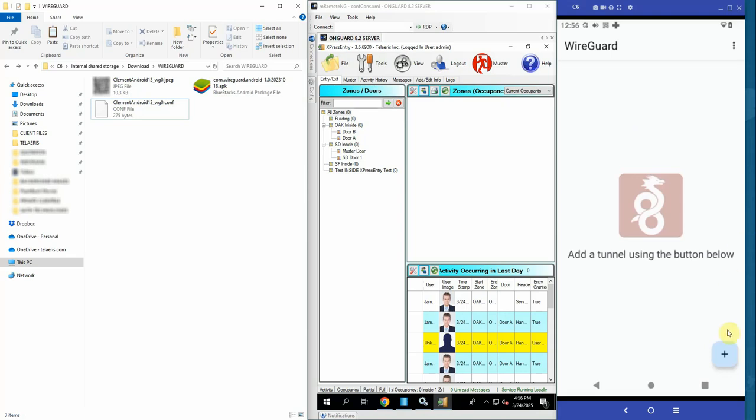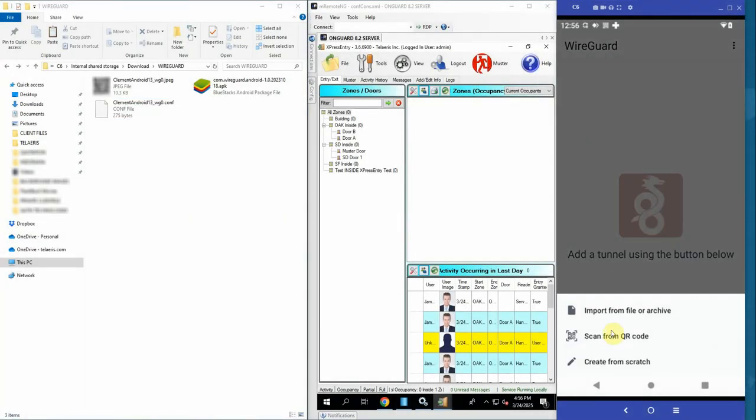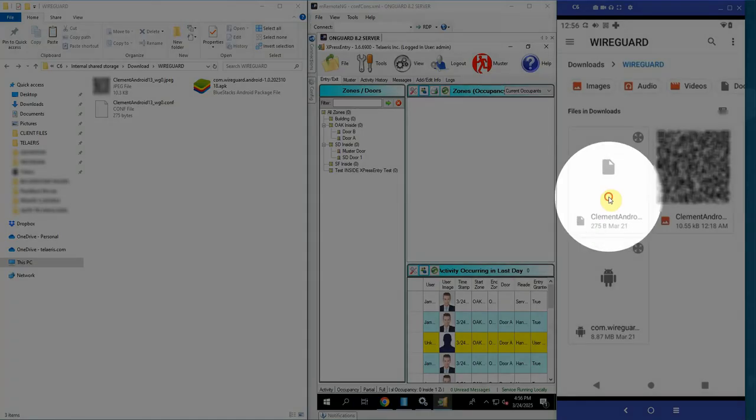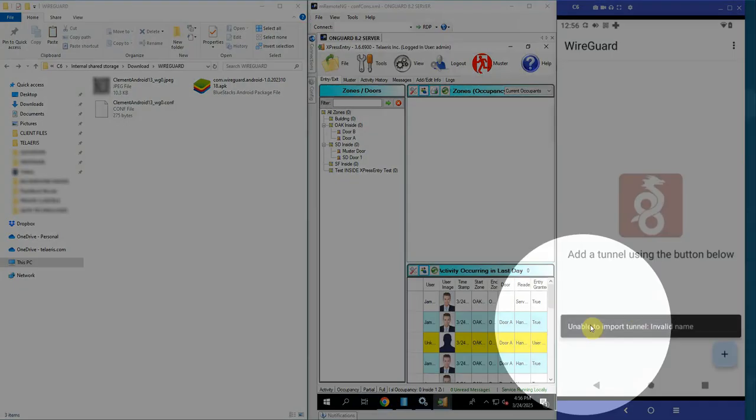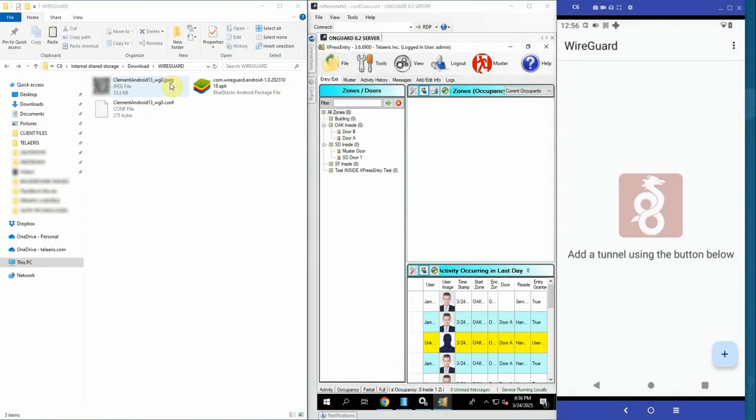So let's go here to the add button right at the bottom here, and let's add the tunnel from the file that we're given by our admin. And this is this file here. So as you can see, it says unable to import the tunnel because of the name. Remember that for WireGuard, you can't add any special characters or spaces in the name.